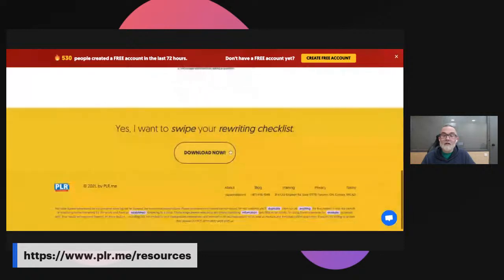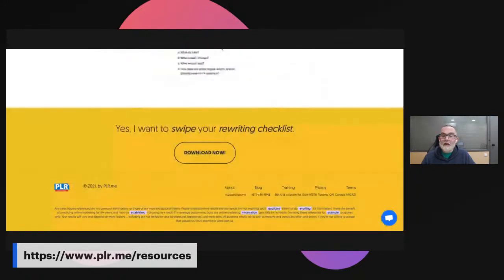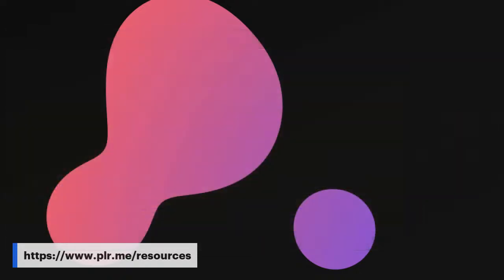Okay, so you see it there. I click on download now. It says if you have an account already, log in, and you can download that PDF. Did you know about the resource? Had you seen it? Have you used it? Okay, let me know.